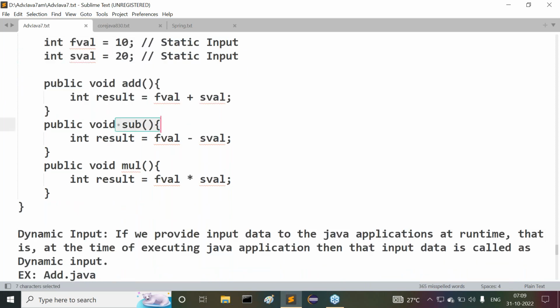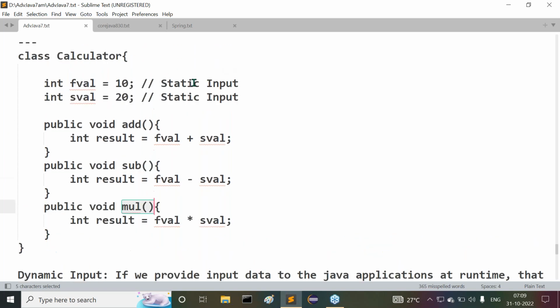Next is the subtraction or multiplication operation. Definitely we require two values there, and both the values are provided at the time of writing the program. So this data is static input.